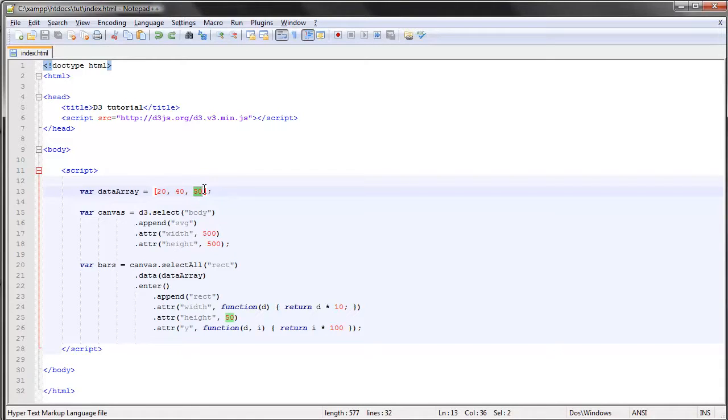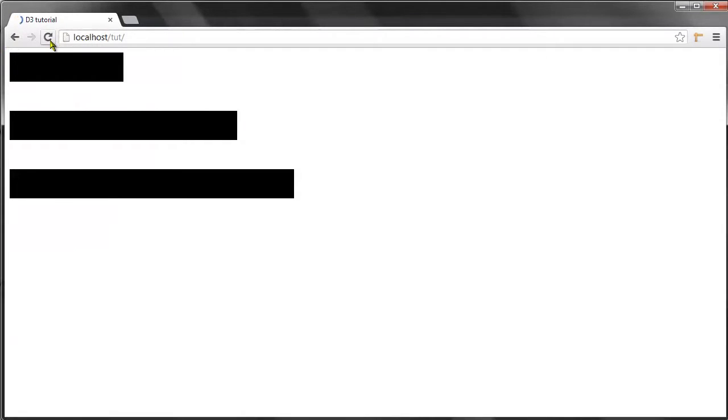But what if a strange value would enter into our data set? Well, not a strange value, but let's say a larger value. Let's say 600. Now, since our SVG container here has these dimensions, 500 in width and 500 in height, I guess you can already guess what will happen. So let's save this and refresh.